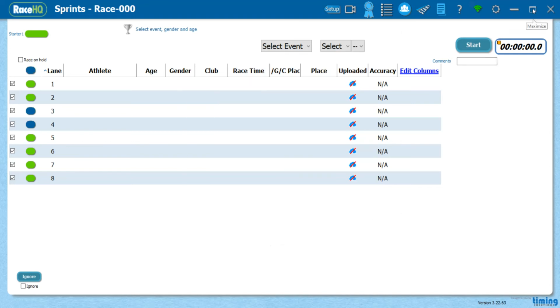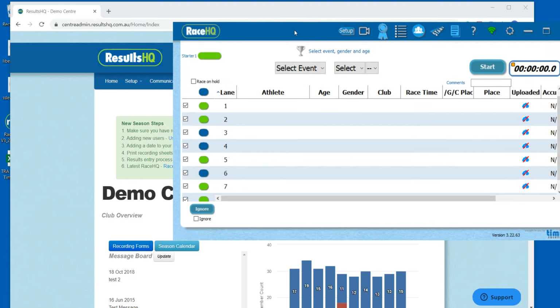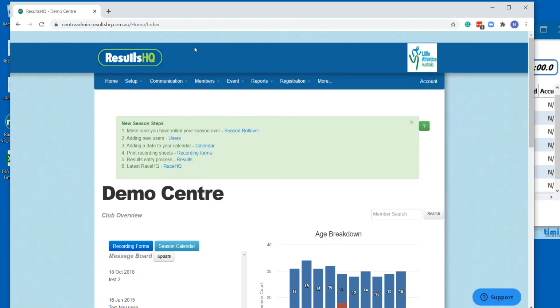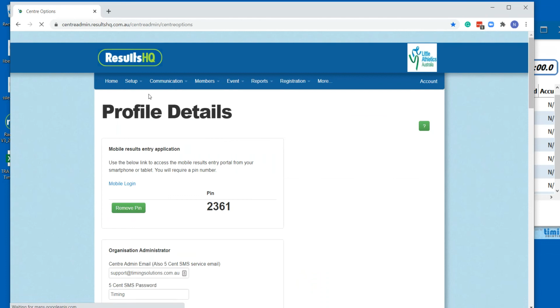I'm just going to minimize this a little. So I'm going to have two screens open at the same time. So this is now up in the web in Demo Center. I'm going to go to Setup, Profile Details. In here there's a pin number, 2361.